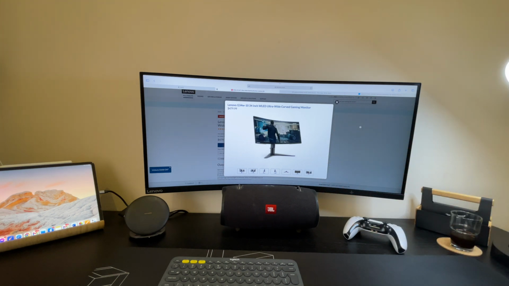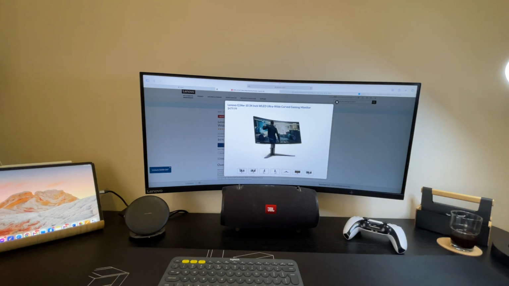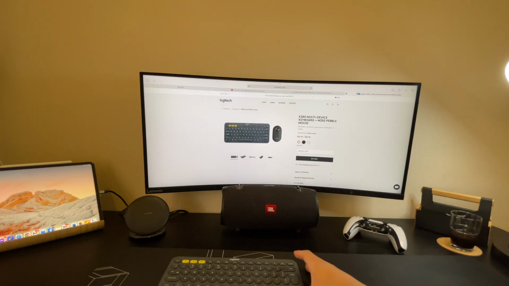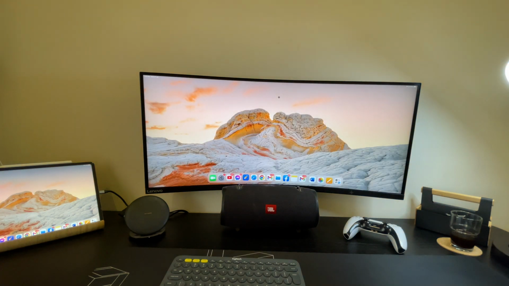It is the G34W10. And the mouse that I have here for today is the Logitech Pebble M350, which I do highly recommend. And it does come at a low price point. And the keyboard that I am using, the one that you can see right here, is the Logitech K380 multi-device keyboard.